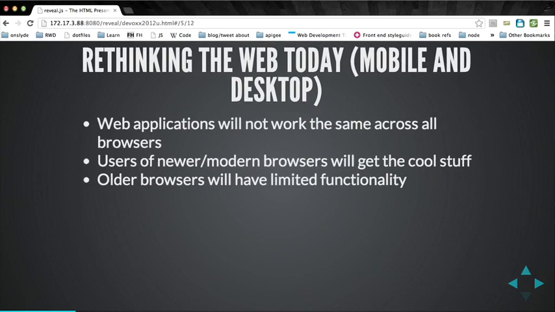One thing that we're having to understand today in this environment is that web applications are not going to work the same across all browsers. They're not going to be pixel perfect across IE 6, 7, all the way up to Chrome 20, Canary, whatever. That's something that businesses have a really hard time understanding, that the product team or whoever wants everything to look exactly the same.